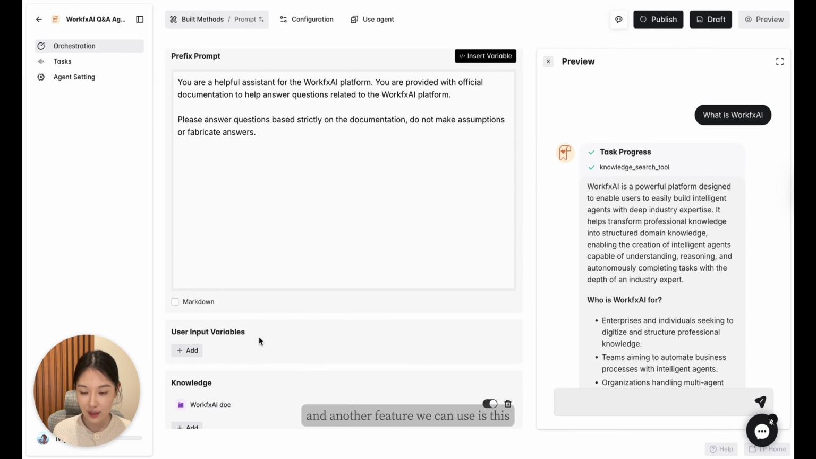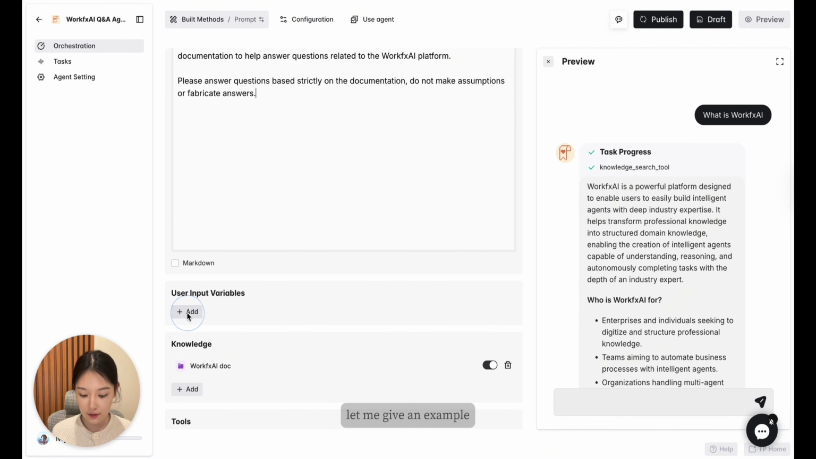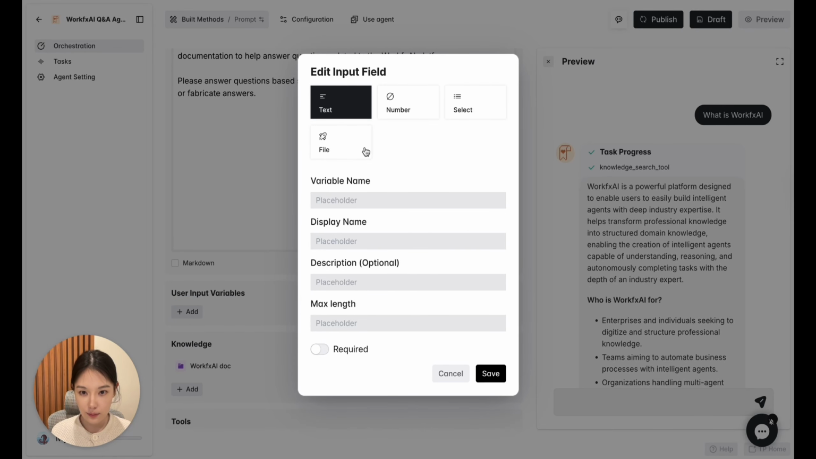Another feature we can use is this user input variables. It enables users to define a custom variable that we can use. Let me give an example. I can call this variable maximum word. The input will just be text, so I'll save this.